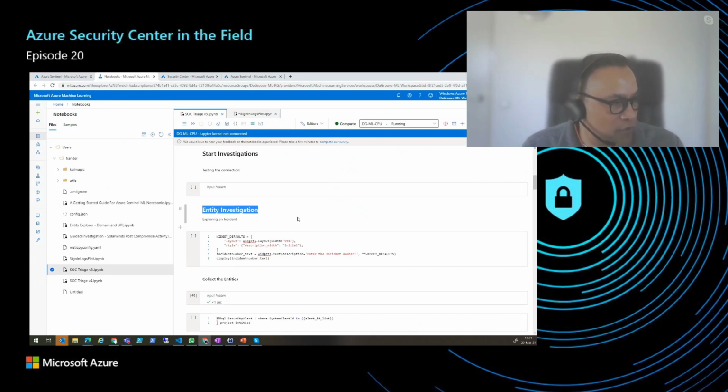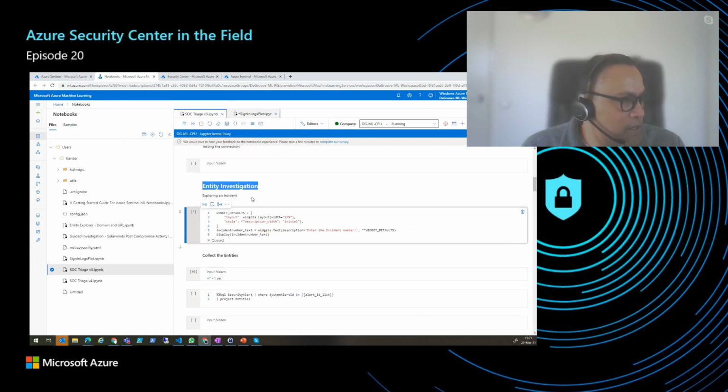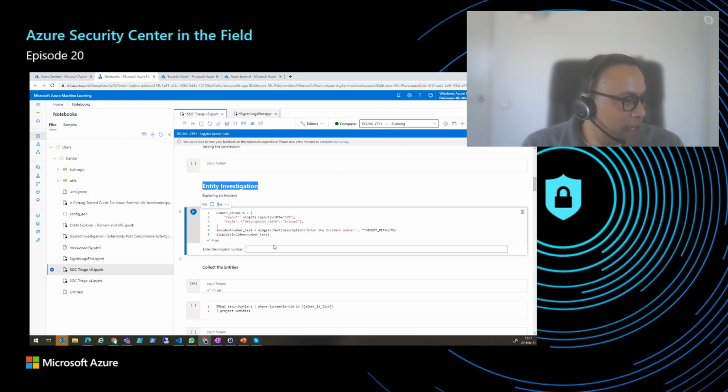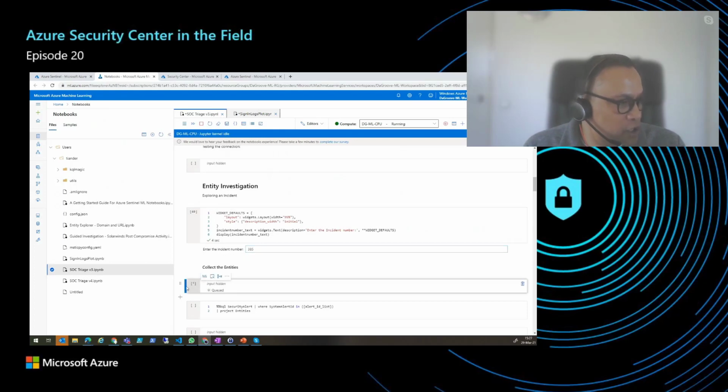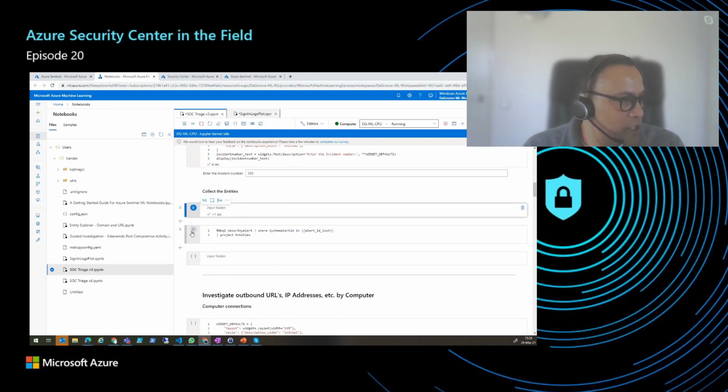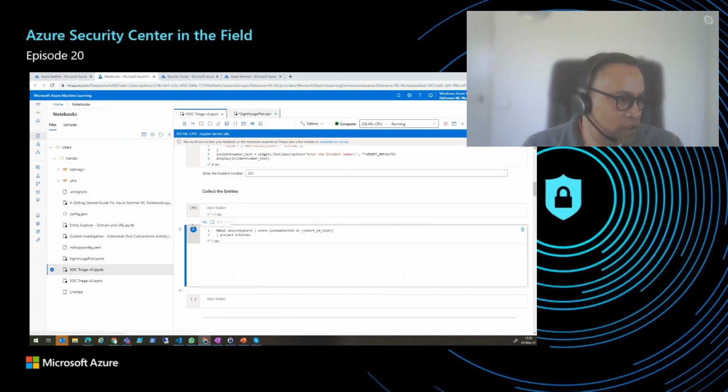So I want to investigate an entity. And what I typically want to do is pivot over to a specific incident. And when I run this specific cell, it allows me to select an incident that I want to investigate. So it just fell asleep. I'm waking it up as we speak, and I want to investigate that specific incident. So let's type in the incident number here, and for the sake of the demonstration, I want to collect the entities.